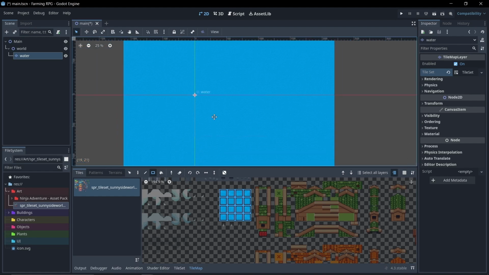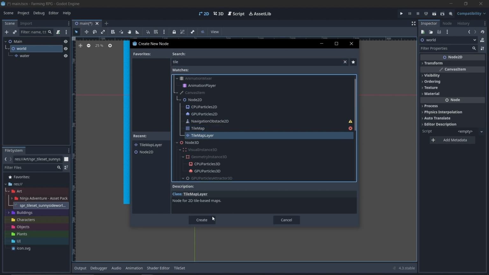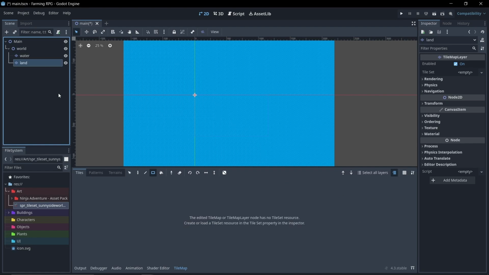Perfect. So now we're going to build some land that the player can actually walk on top of. So let's go ahead. Let's right click on world, add child node. And let's just select tile map layer again. And then let's rename this land. All right. Awesome.